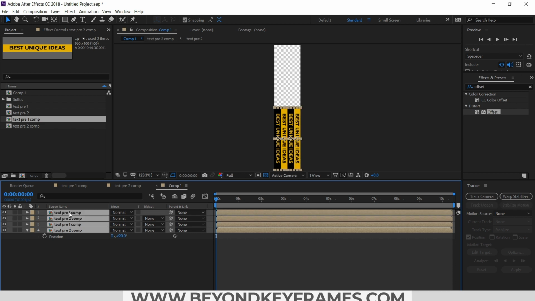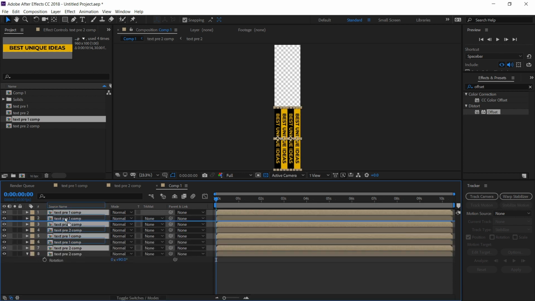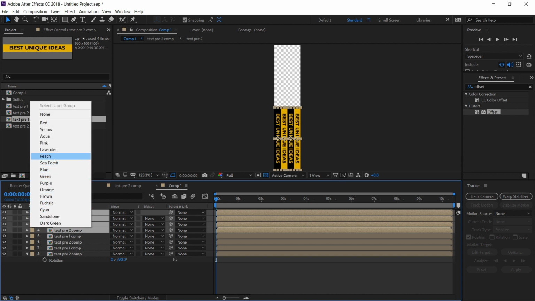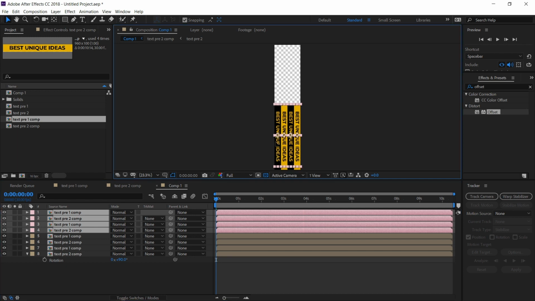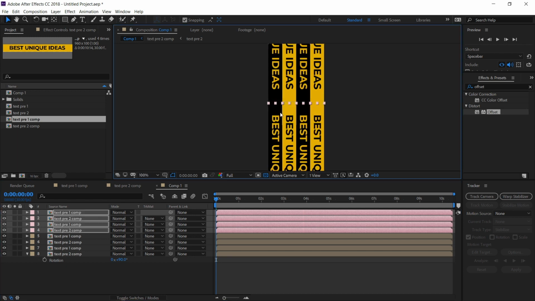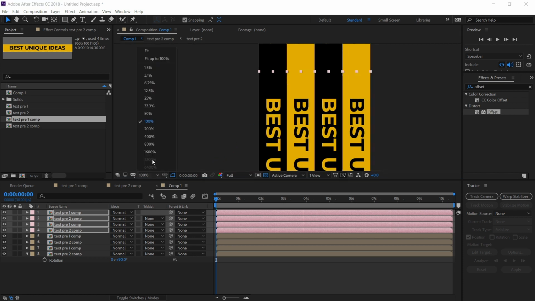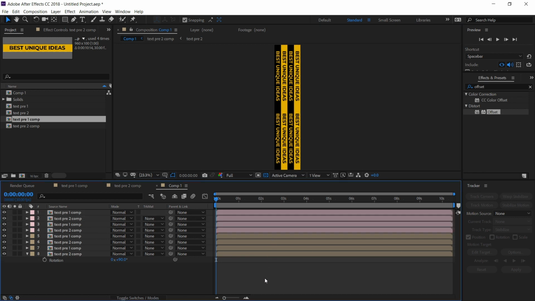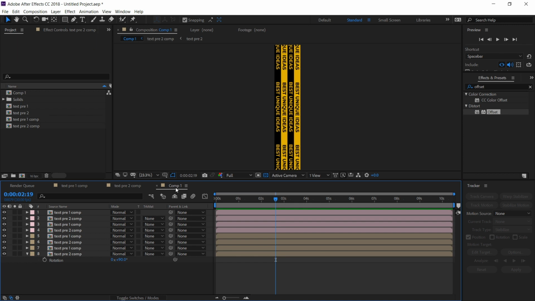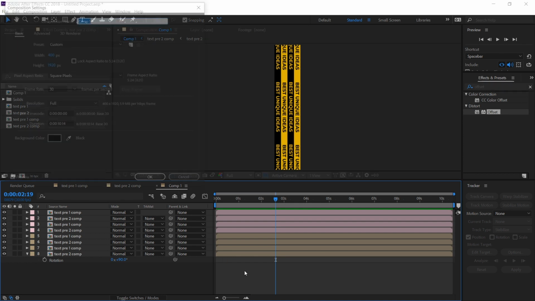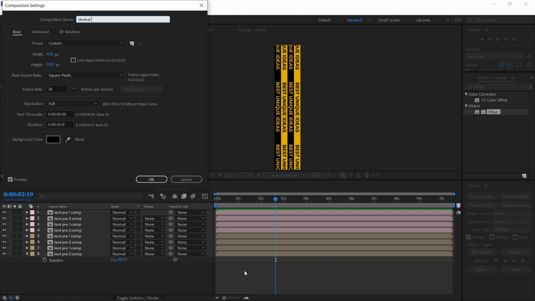Now select them all, press Ctrl D and it will duplicate them. Change the color of the label and move them to the top. Now you can see our text is animating and the long composition is ready. This is set as composition 1, but we will change its name to vertical comp.